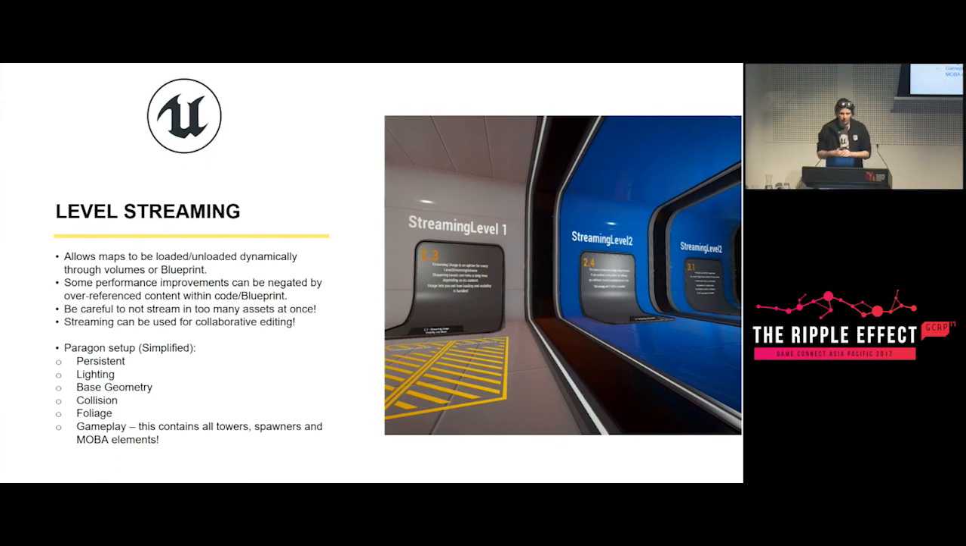This is what happens in Paragon. You've got your levels set up such that you stack all of them on top of one another. In your base level is the persistent map. Then you have the lighting map, base geometry, collision, foliage, and gameplay elements, and they're all in separate maps themselves.